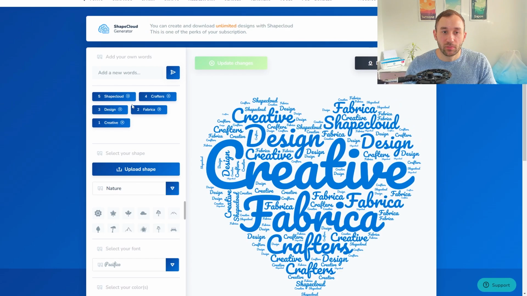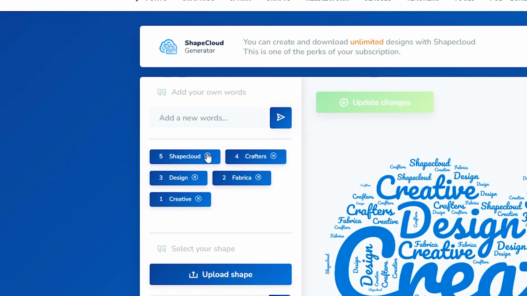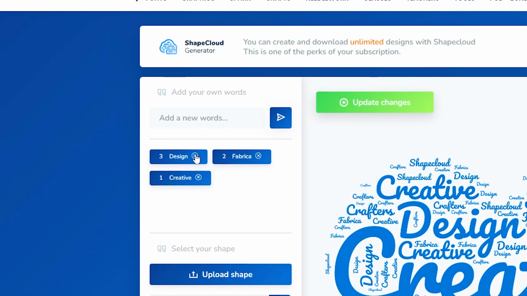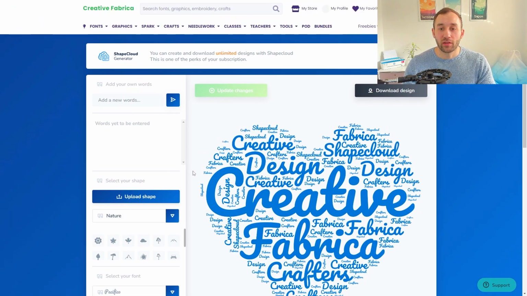So once that's done, we can now select which keywords we want to be inside of this shape. And the default ones, we just have to delete right here by clicking the X. And in this case, I want to give you an example with the hunting niche.